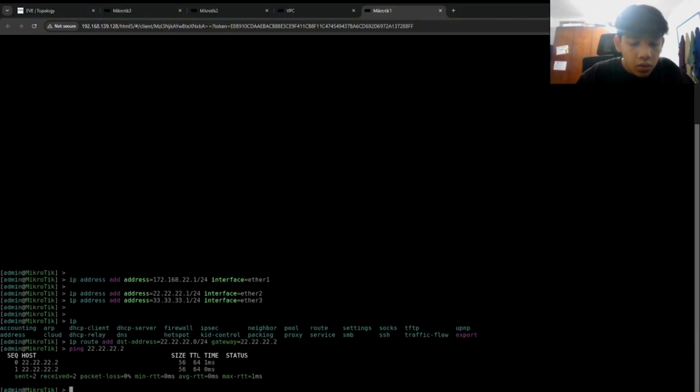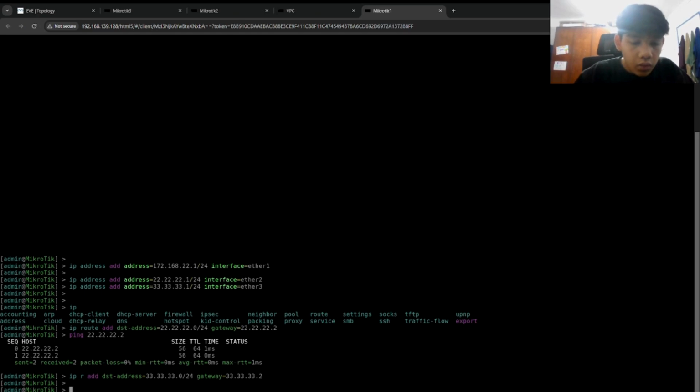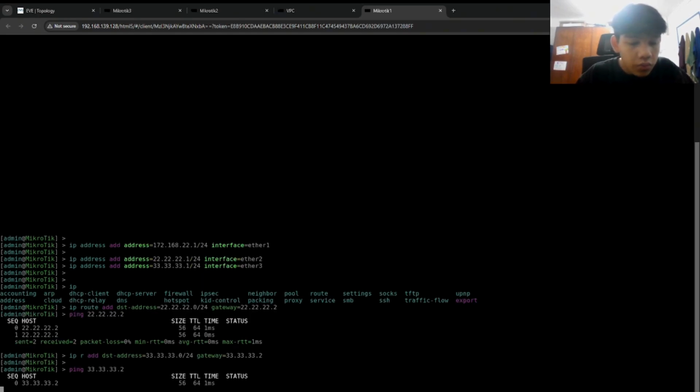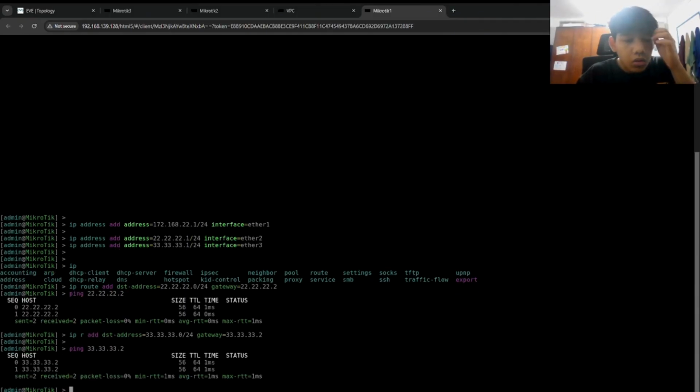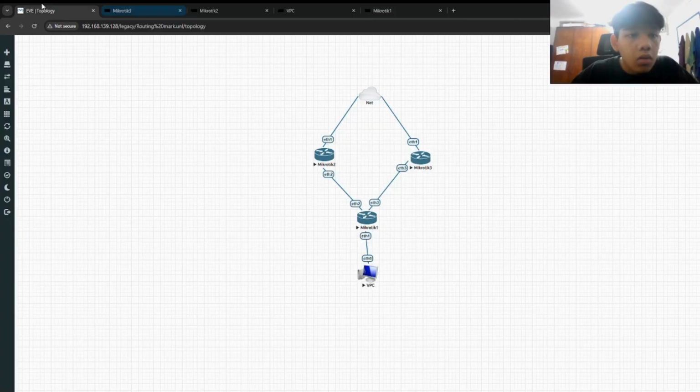Yup, it can, and then you just make it again. IP route add destination address /24, and then gateway, and then you make it ping. Okay, after that, in these two MikroTik, you also make the static route.